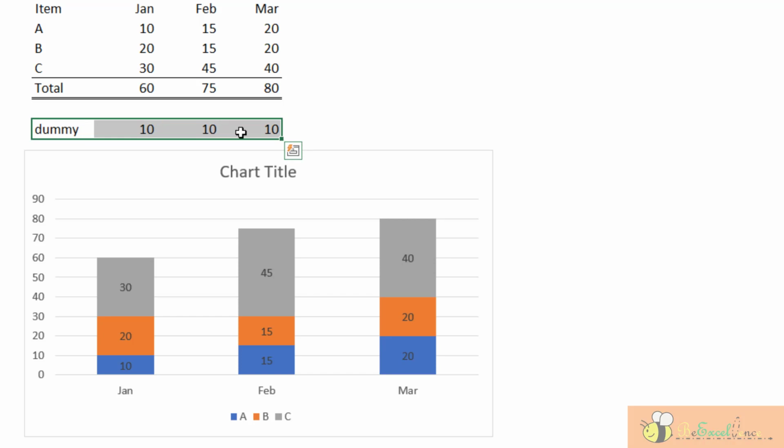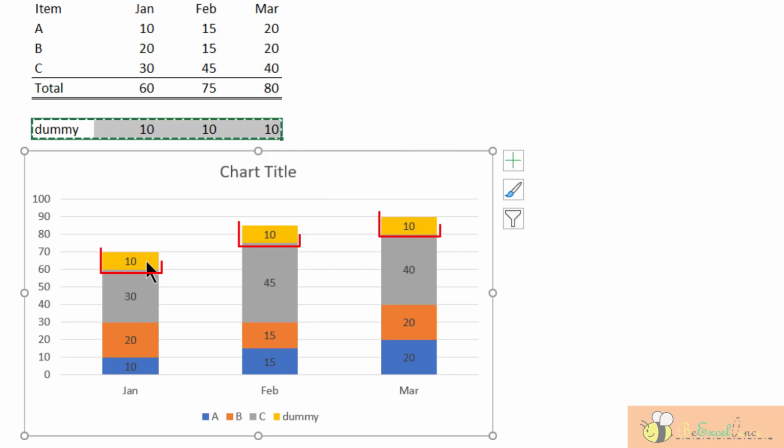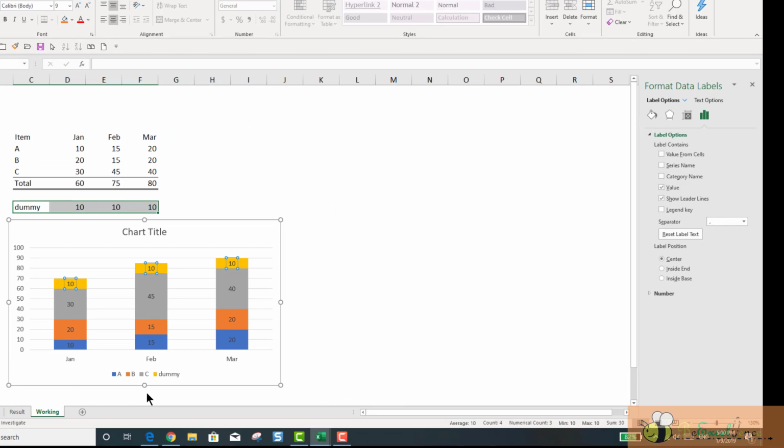Select the range, copy, select the chart, paste. There we go. The dummy series is now part of the stack columns on the top. However, we do not want to display 10 for the dummy. We want the totals. To do that, we select the data labels, make sure all the data labels in the series are selected, and then right-click, Format Data Labels.